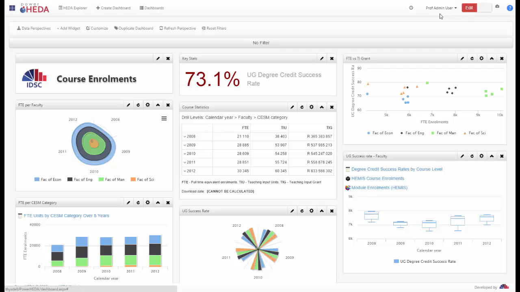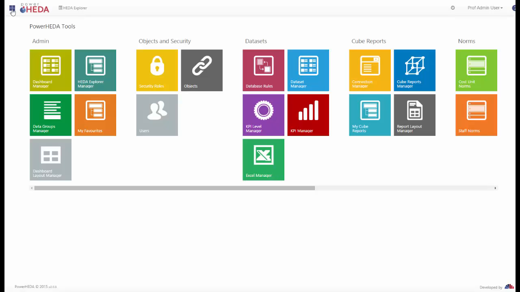If you have been assigned dashboard administrator permissions, your PowerHEDA ribbon will display more elements available for you. The Edit Toolbar will also be available to you. Clicking on the icon to the left of the PowerHEDA or institution logo will open the Tools menu. Here, the PowerHEDA administrator will have access to all admin, security, and specific administrative or application functions. Clicking on the PowerHEDA or institution logo will open the last viewed dashboard.